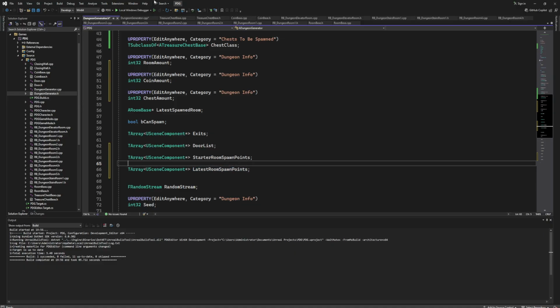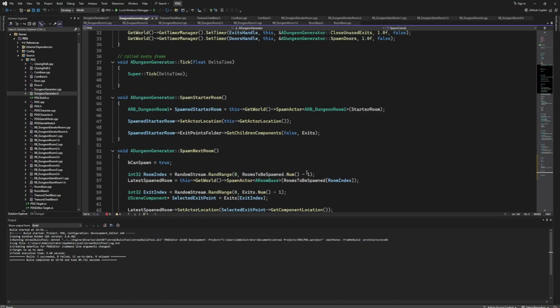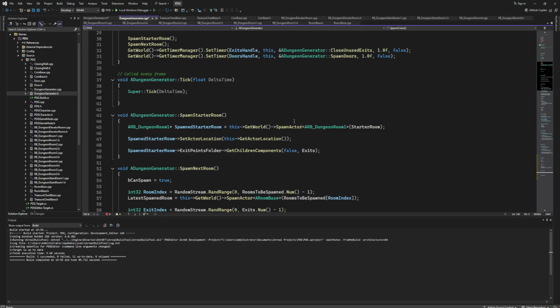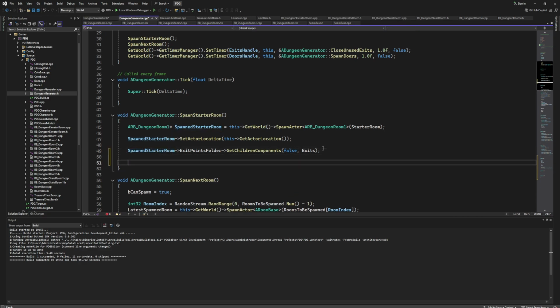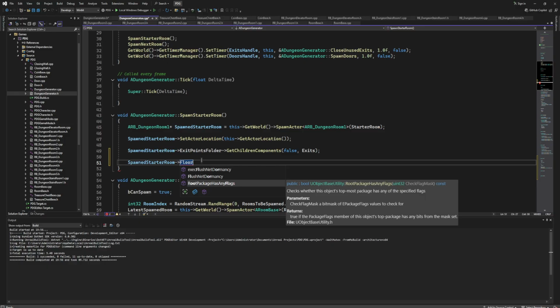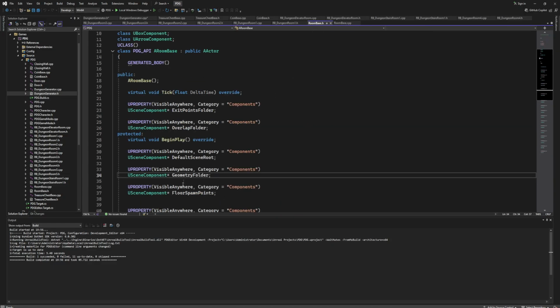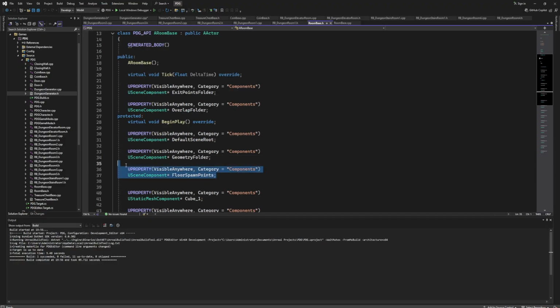So we need to go back to our .cpp file, and we need to go to the function that is called SpawnStarterRoom. We need a little bit of space, and we need to search for a folder that is called FloorSpawnPoints, but we are not actually getting any suggestions for that folder. I assume that is because inside our RoomBase.h we have declared that below the protected, and yeah, basically that's the thing.